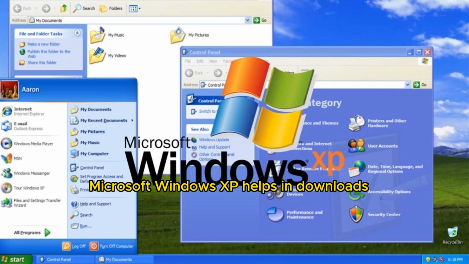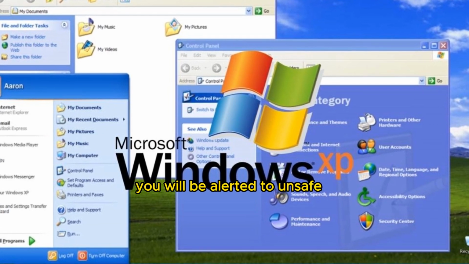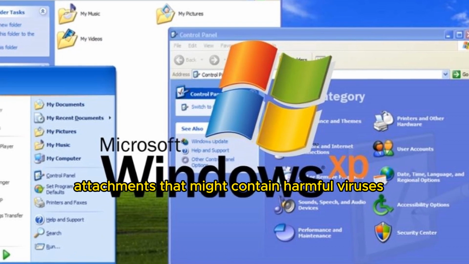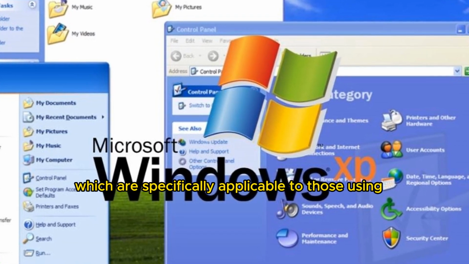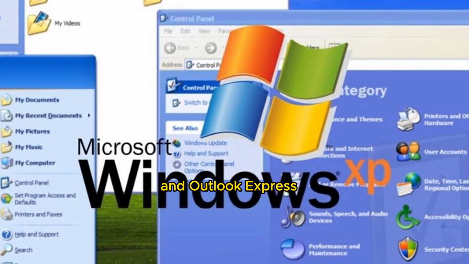Microsoft Windows XP helps in downloads. Before downloading an attachment, you will be alerted to unsafe attachments that might contain harmful viruses, which are specifically applicable to those using Internet Explorer, Windows Messenger, and Outlook Express.